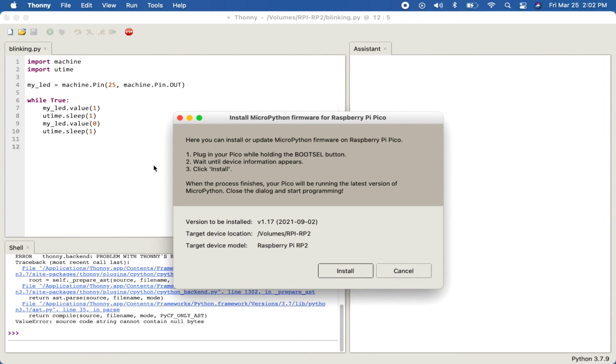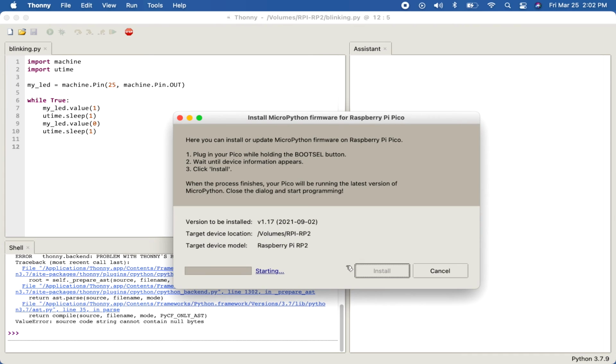And then you'll get a prompt that asks you to install MicroPython firmware for Raspberry Pi Pico, so go ahead and click install. This might take several seconds or maybe even up to a couple of minutes, so I'll come back when this is done. Once that finishes, it will say done in the bottom left and you'll be able to close your window.